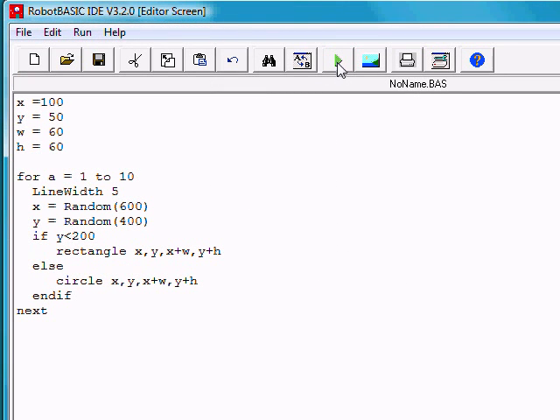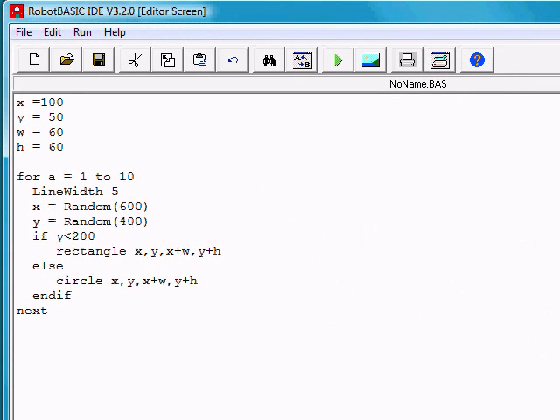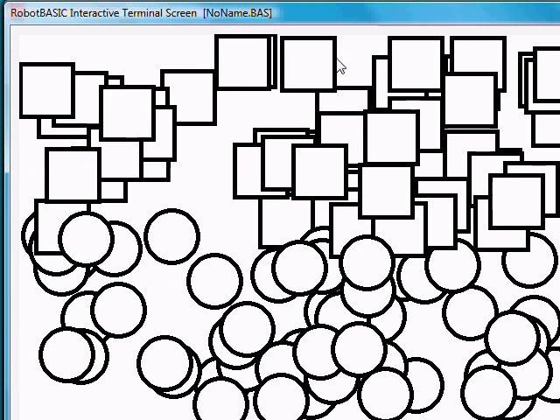Let's try it again and see the shapes in a different position. Notice the circles are always on the bottom. We could do this with like 100 different shapes, and you'll notice all the circles will be on the bottom. All the squares on the top.